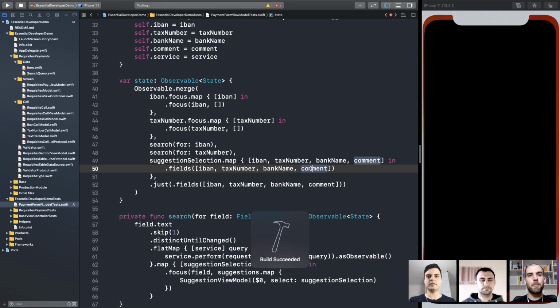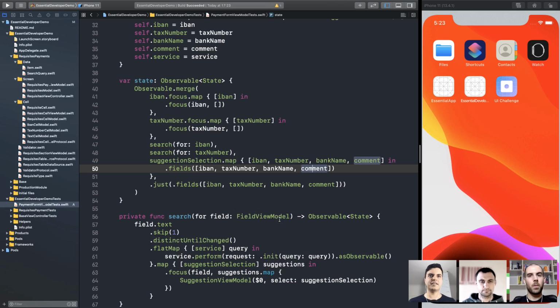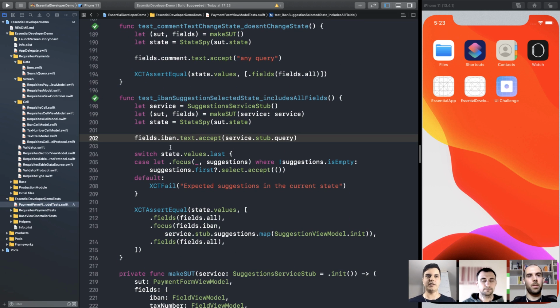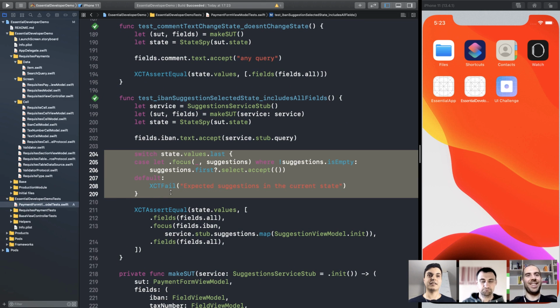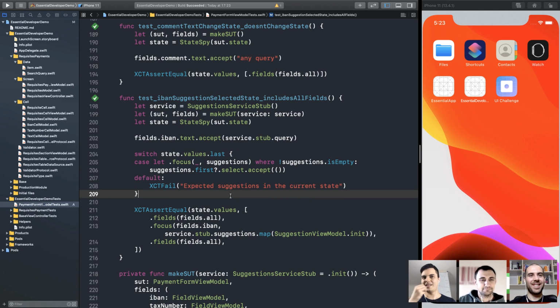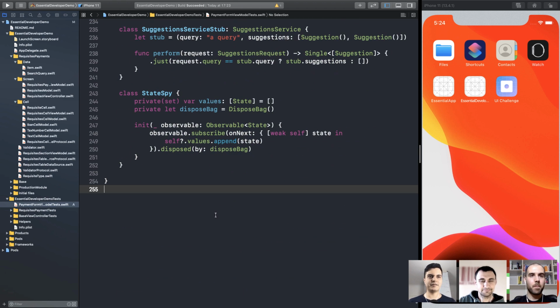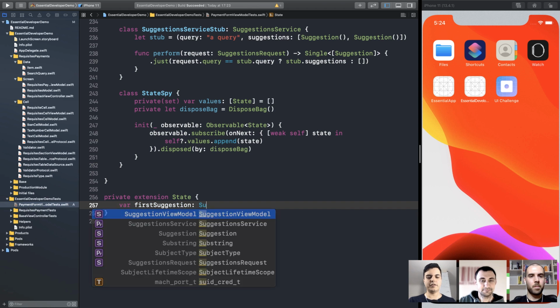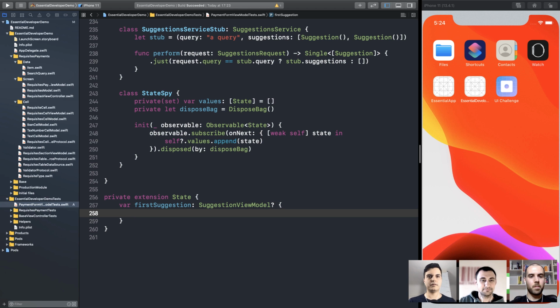Let's run the tests. It's passing. Nice. So let's refactor this actually, because this is ugly. Look at this thing. Yeah. We can do better. We can create a test helper to extract the first suggestion from the state. So let's create it here. Private extension state. Let's say first suggestion. It's a suggestion view model. Correct? Mm-hmm. Switch self.